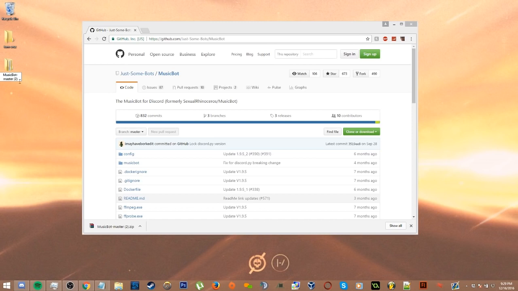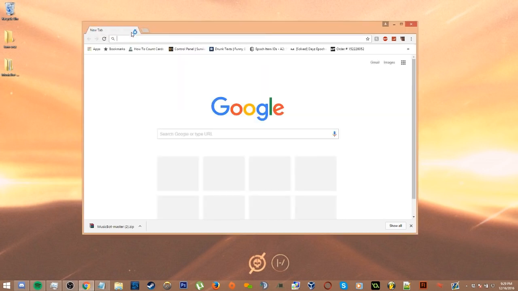I'm going to rename this for myself. There we go, MusicBot master. This is what you should have. Now, since you have the files, you're going to open up a new tab or just close down the other one and continue off from that.